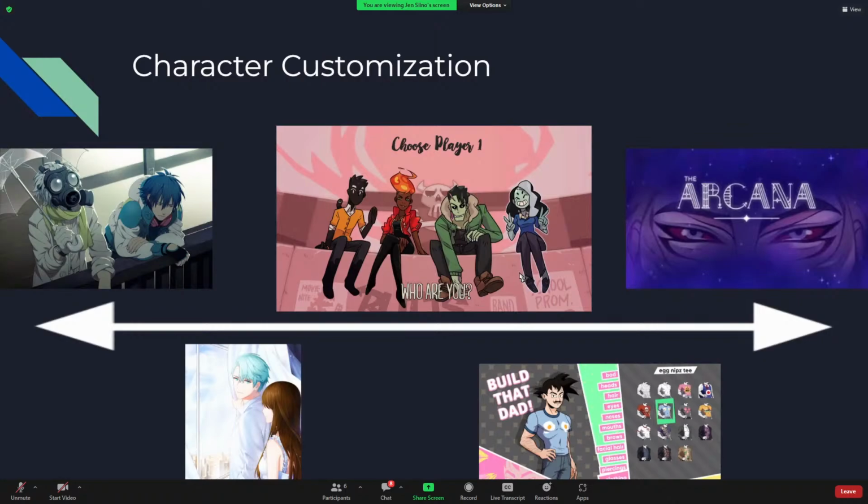And then it goes bit by bit until we get to the rightmost, which I have played, Arcana. In Arcana, there's no main character art. You get to pick the main character's name and pronouns and imagine them however you want to imagine them. It's complete creative freedom over your own character. They don't even give you options of art to choose from. It's completely in your own head. And then in between we have different levels of that.